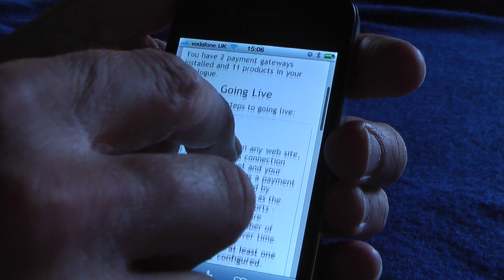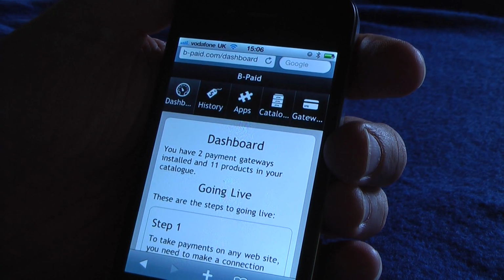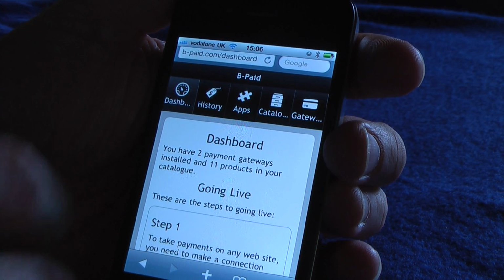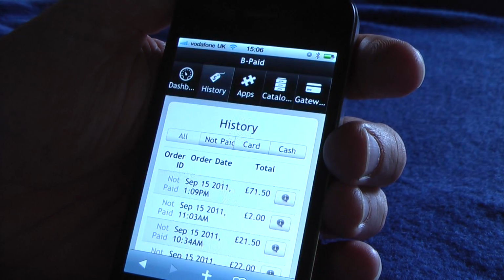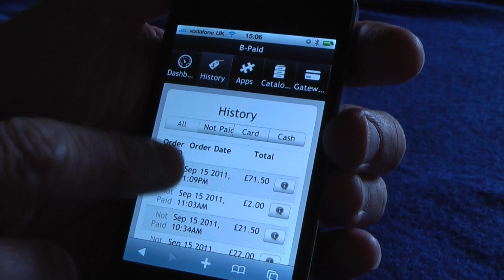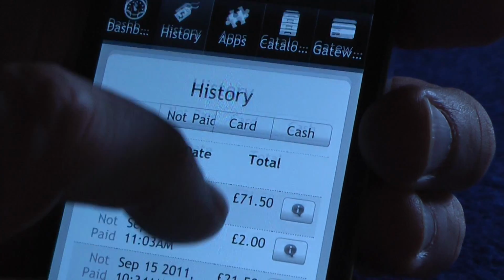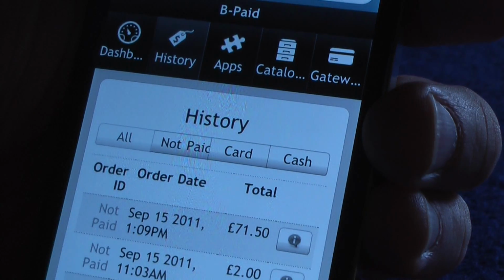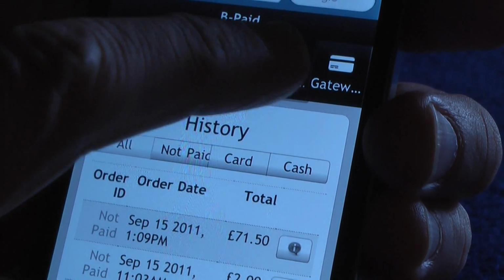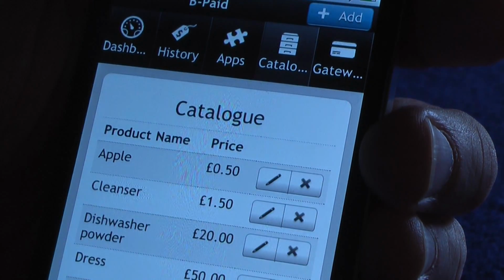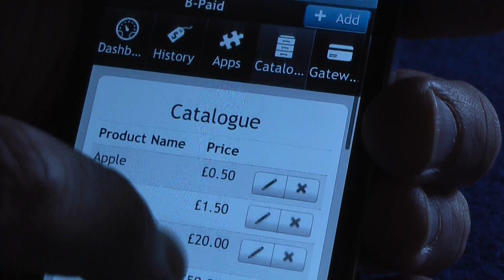So on the dashboard, I've got the steps that I've already taken in actually loading up the application. I've also got a history of actual purchases that I've taken before. So I've got not paid, those taken by card, those taken by cash. And then also on my dashboard, I've got a catalogue. And this is where I actually register all the items that I wish to sell. So a number of items are down here.